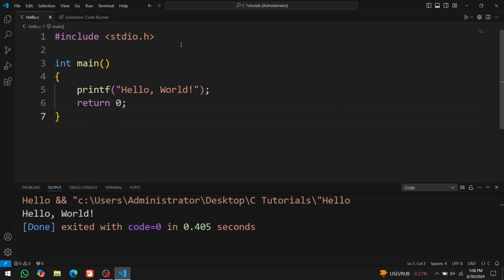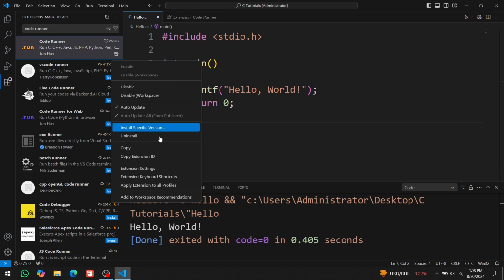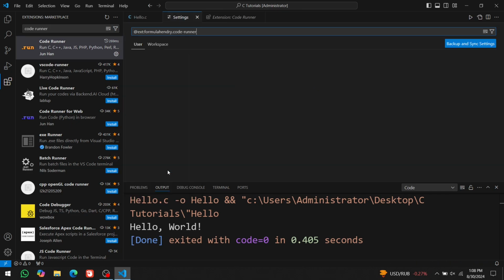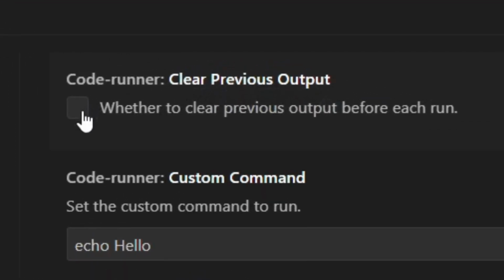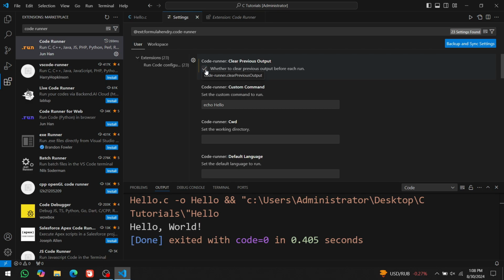If you want to customize CodeRunner's behavior, like clearing previous output automatically, click the gear icon next to the extension and then select Extension Settings. Check the Clear Previous Output option. This ensures your output is clean every time you run new code, which is great for readability.